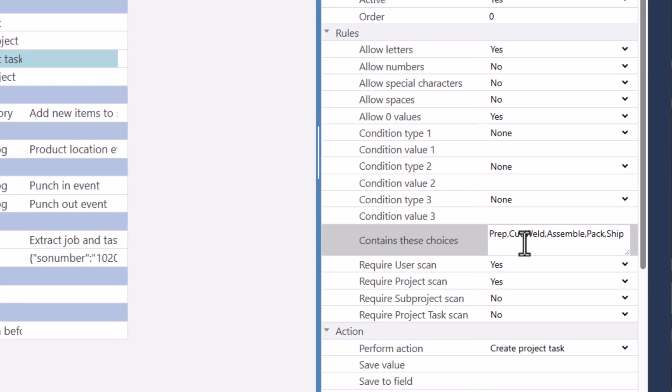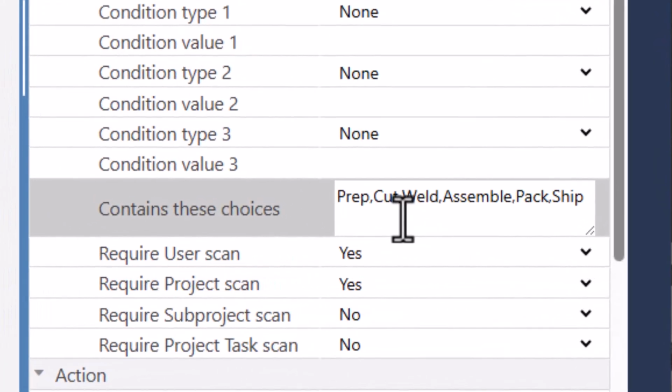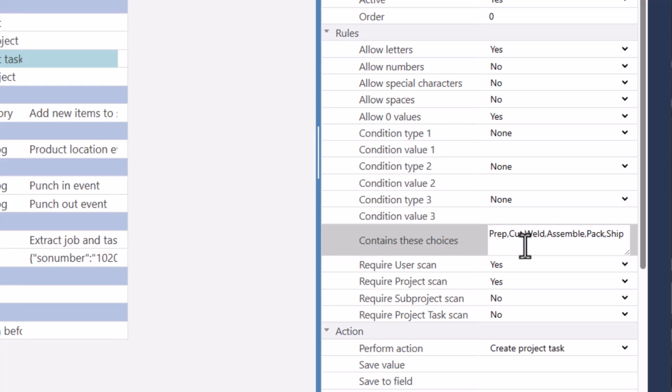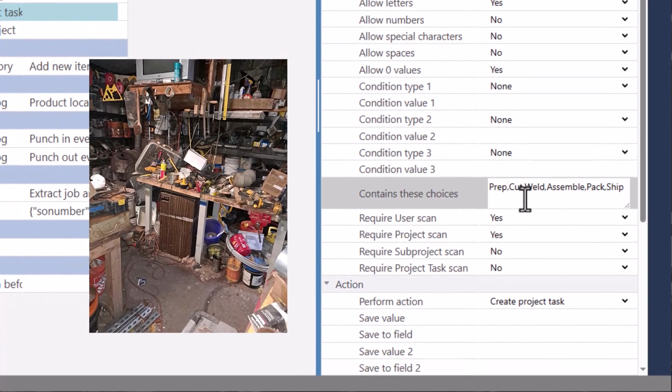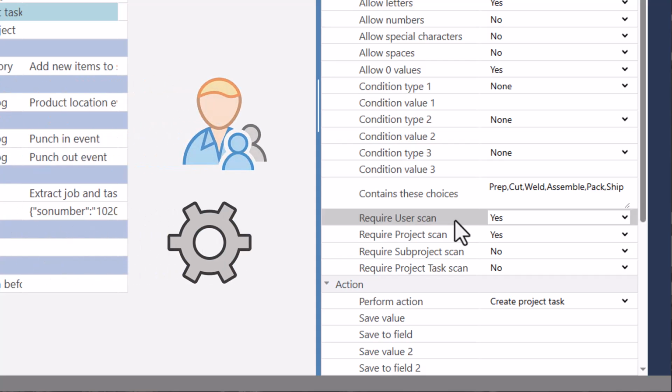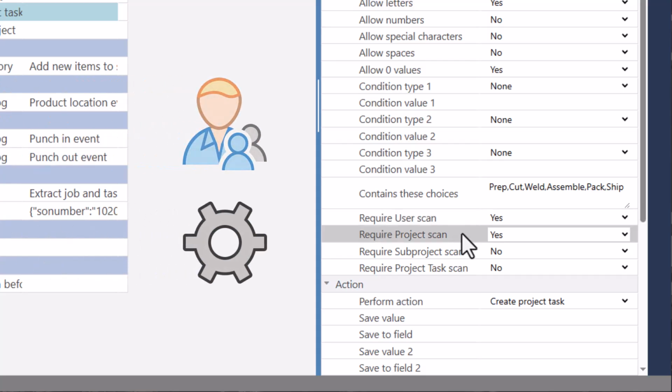We're simply going to type in all the possible task names: prep, cut, weld, assemble, pack, ship. Your list will likely be very different. You can simply type those in, comma separated, make barcode labels for them, laminate them, tack them up on a bench so that users can scan just those. You'll want to choose yes for user and project scans so that those take place first.